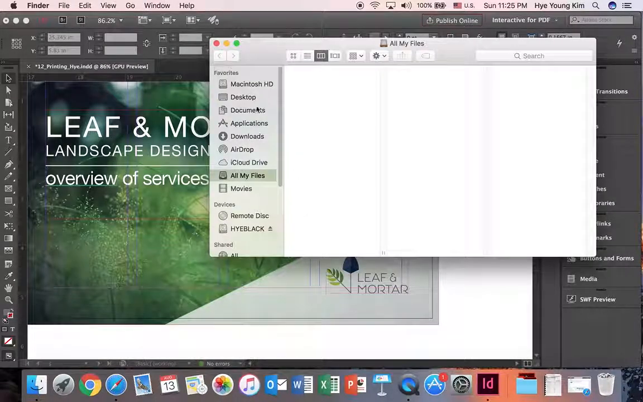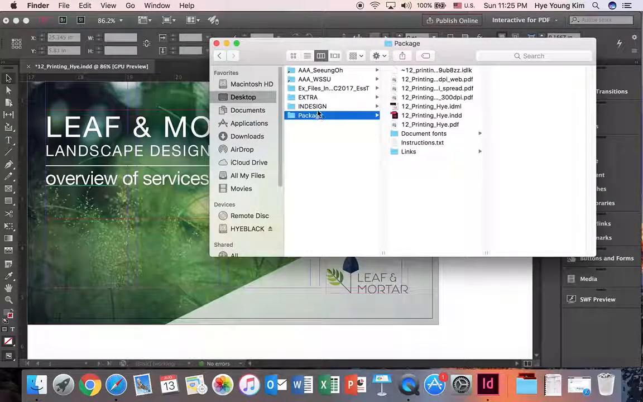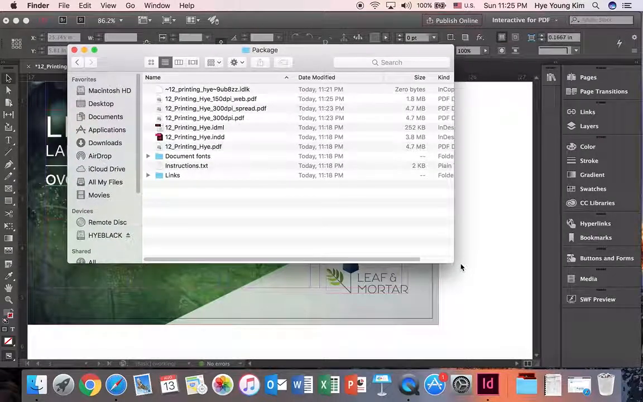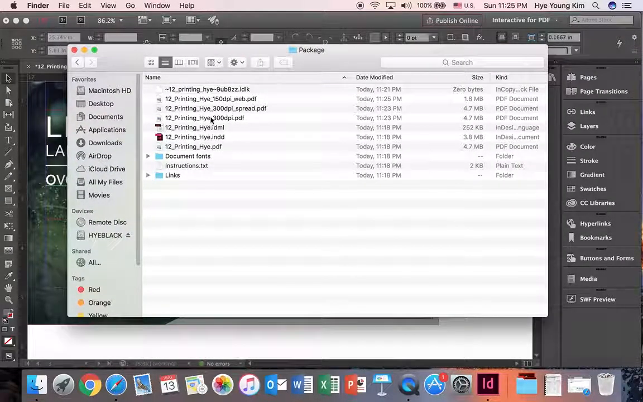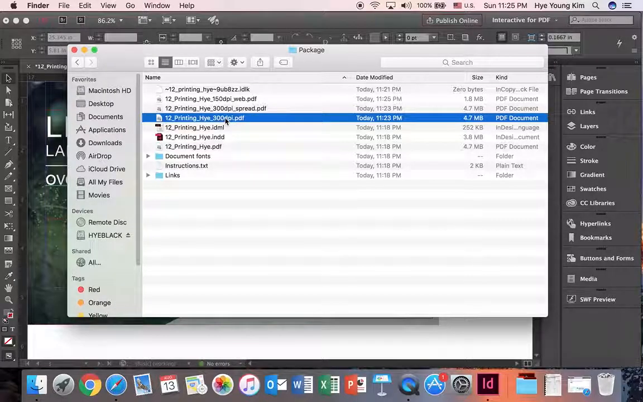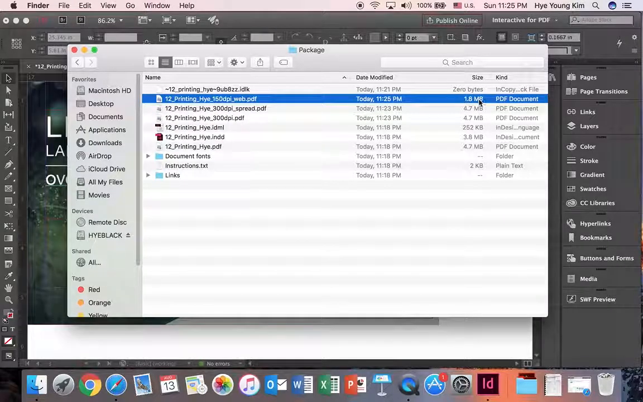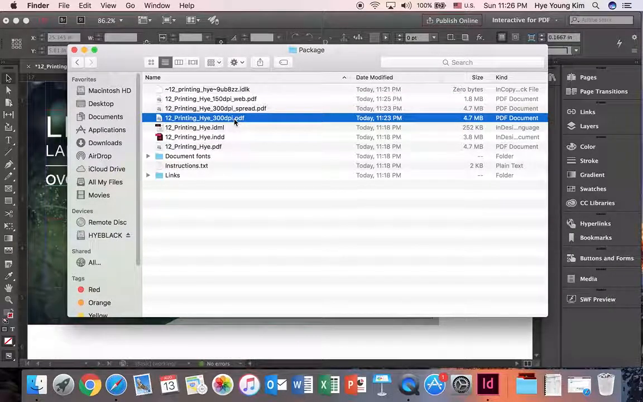So let's check our package folder. So you'll see this one, all my PDFs. So this is 300 dpi, and this is almost 5 megabytes, and this is close to 2 megabytes. It's about half the size, right? So this is easy to upload to a website or send by email, just as a preview of your documentation. Okay, but if someone needs to print it, 300 dpi is safe.